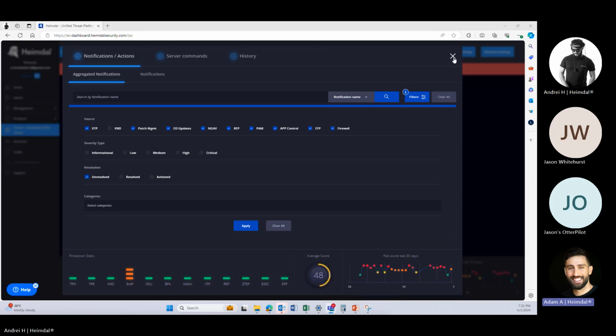ESEC is not on there, so I'm not sure if that's something that's planned for or not, but just a heads up as you start to test out that module. Yep.